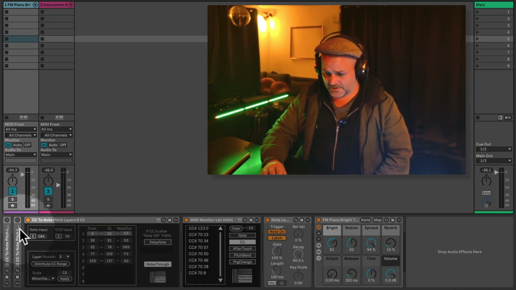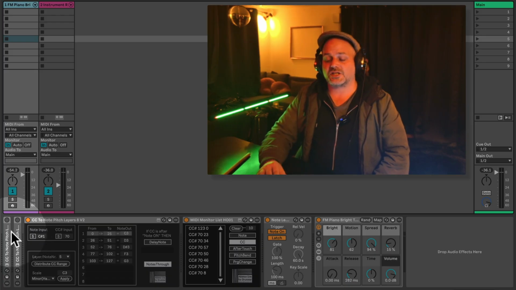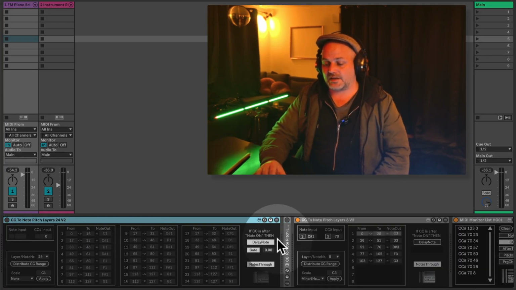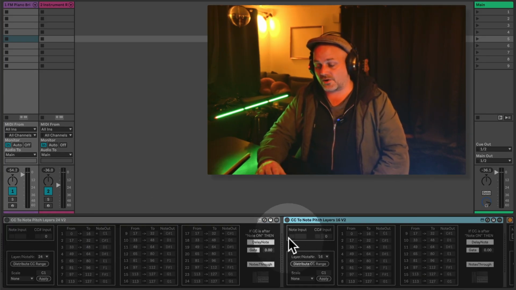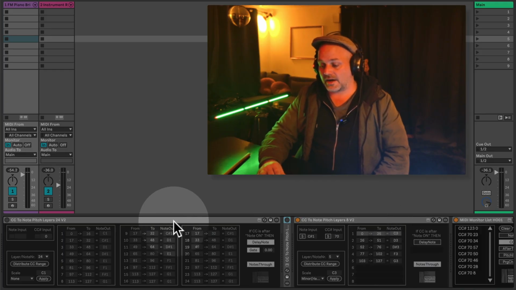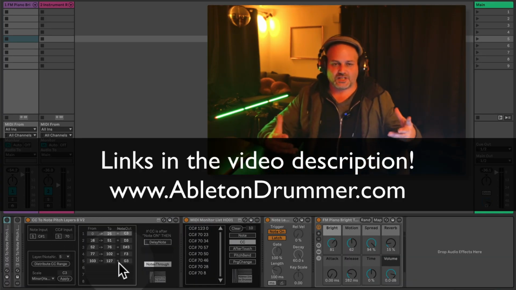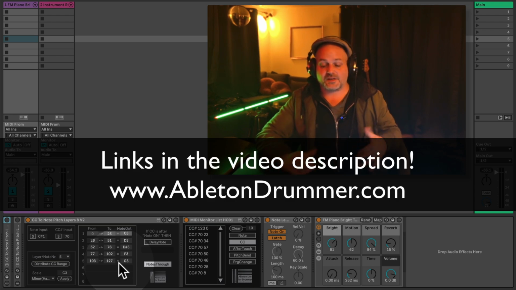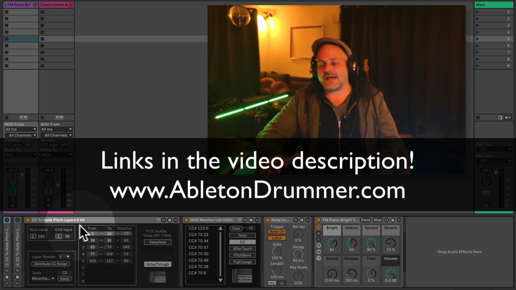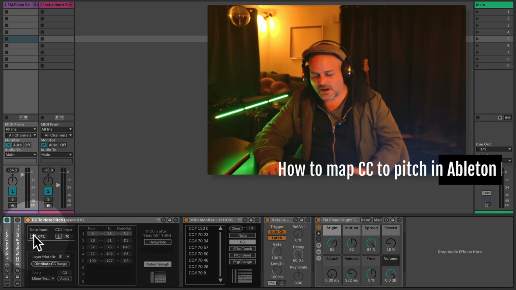The CC to note pitch layer devices come as 24, 16, or 8-layer devices. To not put too much info here and to keep things a little bit easier, we're going to use the layer 8 device. So how does it work?